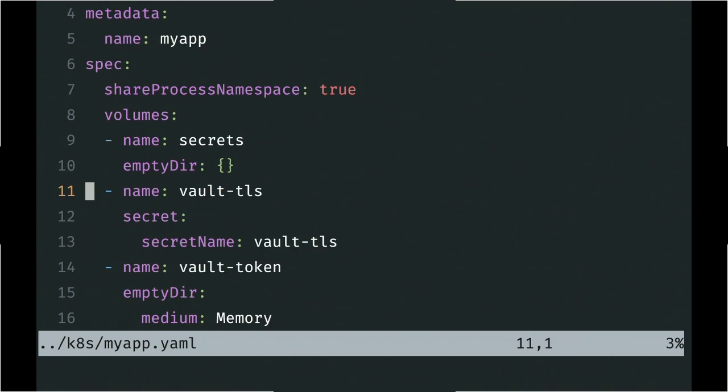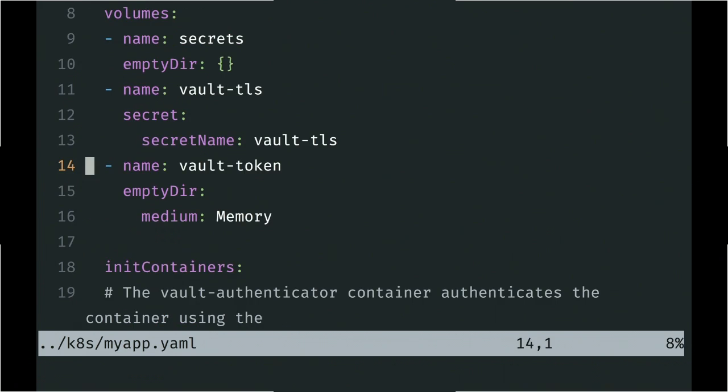We have a few volume mounts. We have our secrets. This is where Consul Template is actually going to write its configurations, because there are going to be secrets there. We have our own TLS configuration. This is how our pod talks to Vault, because, again, we need that certificate authority and client-side TLS cert. And then the Vault token, which is an in-memory volume mount where the token will be written. So that never gets persisted to disk.